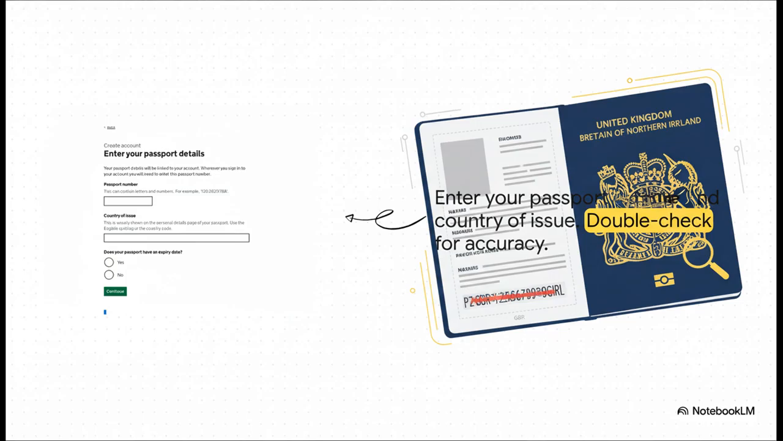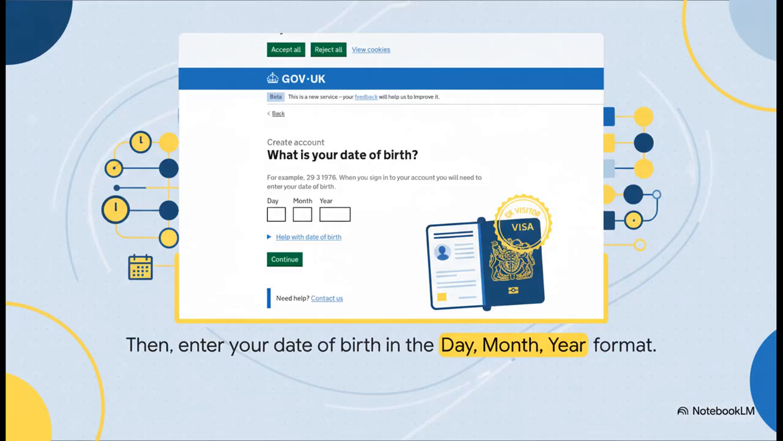Time to punch in your passport details. Go ahead and flip your passport open to that main photo page. You'll find the passport number and the country of issue right there. A little tip, double-check that number for any letters that might look like numbers, like an O and a 0 or an I and the number 1. Next up is your date of birth. This one's pretty straightforward. Just make sure you enter it in the day, month, and then year format.